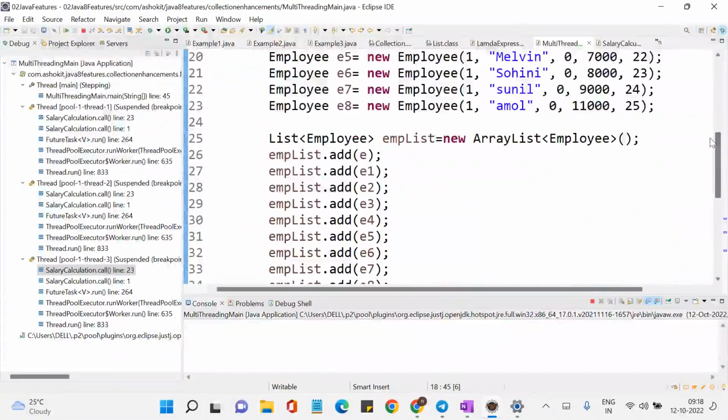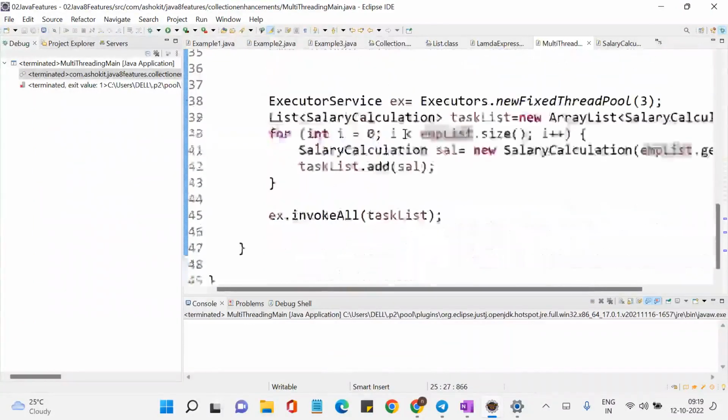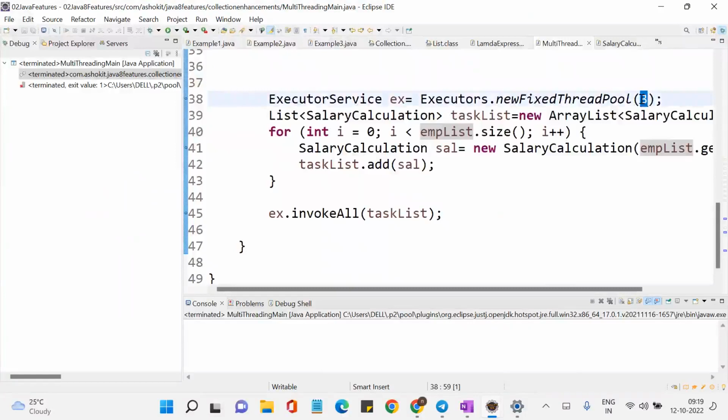Now, if I mention the thread pool size as 4, let us look at what will happen. Let me create the thread pool size as 5. So maximum how many threads will be created? 5. So it will create 5 threads. Look here.